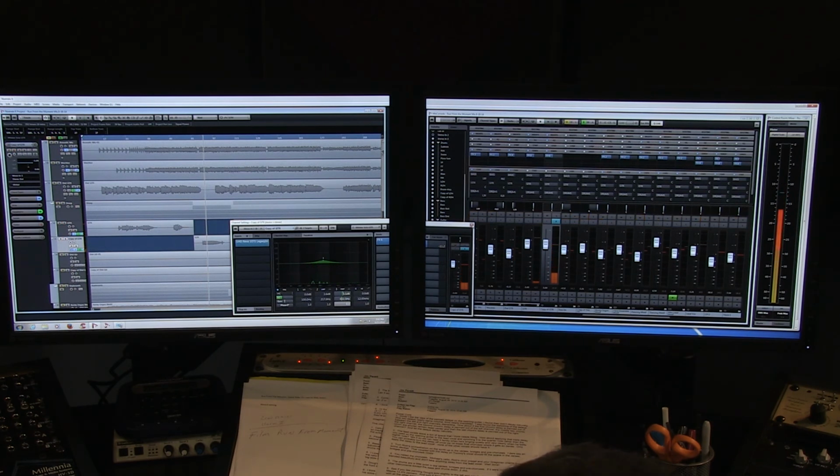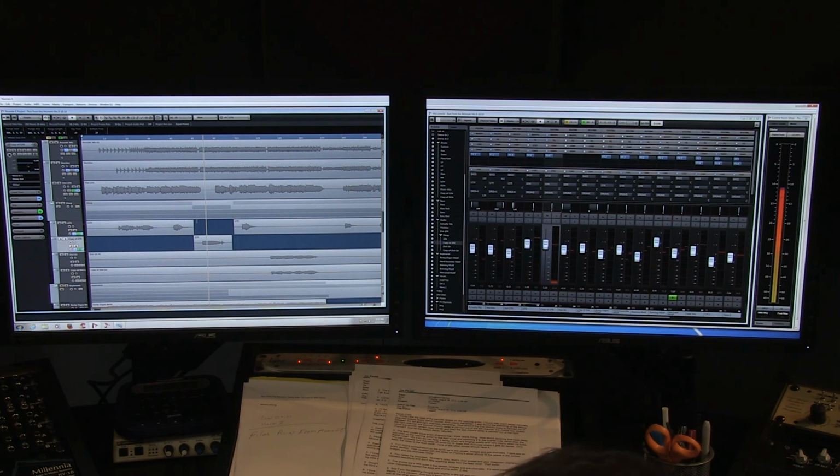And that did not take too long. So now we just need to get a volume on it.